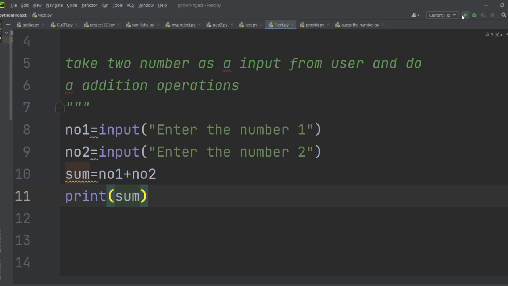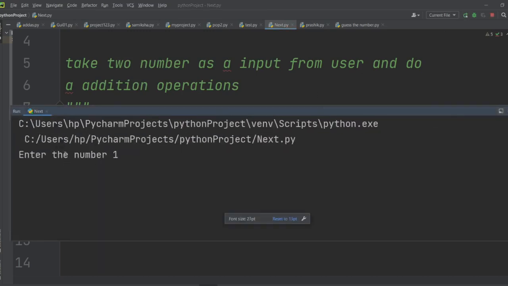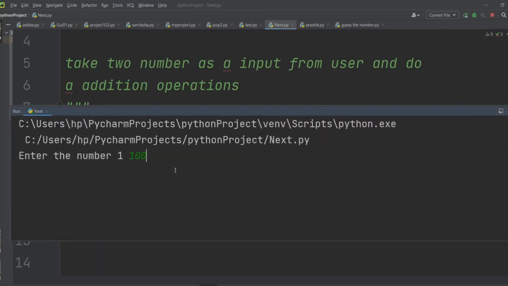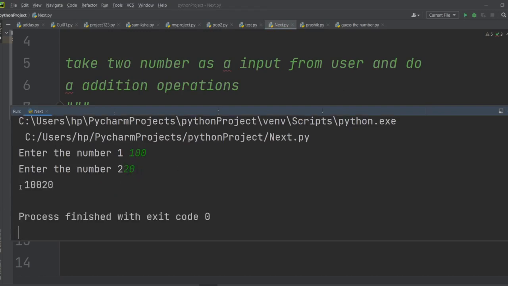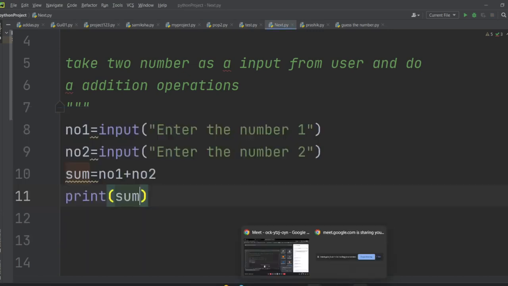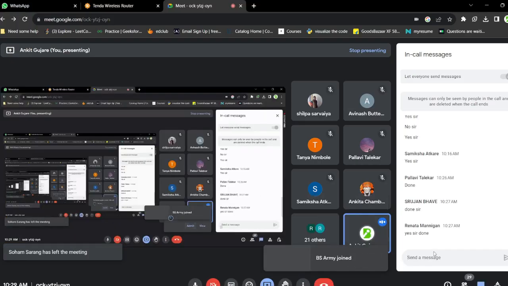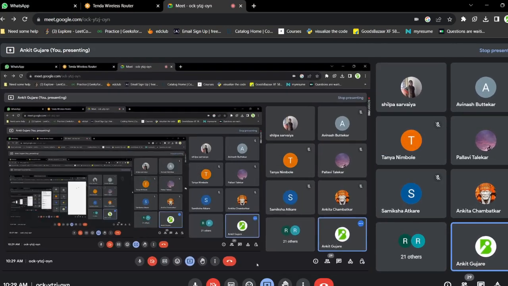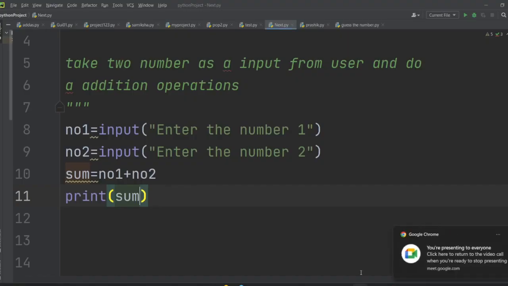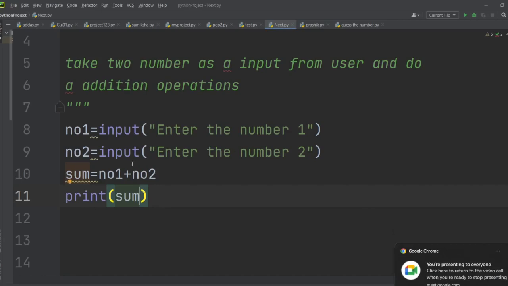Okay, let's run this. Enter the number 1, I will enter 100, enter number 2, 20, and the answer we are getting is 120. Is it 120, right? What is 120? Yes, guys, what is the 120? So what is happening here? What is the issue here? We are taking input and doing the addition, so why is it giving this?